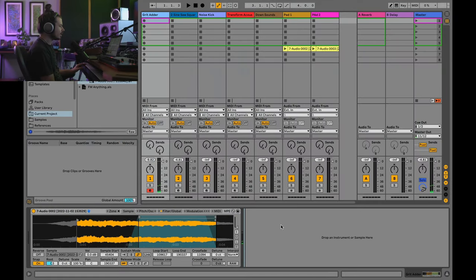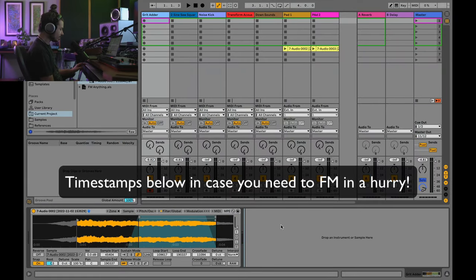I'm so excited. This is probably one of the coolest things that I've figured out with Ableton and sound design in a long time. Let's check it out. Okay, in this first example, this is just a pad that I recorded. Sounds like this.